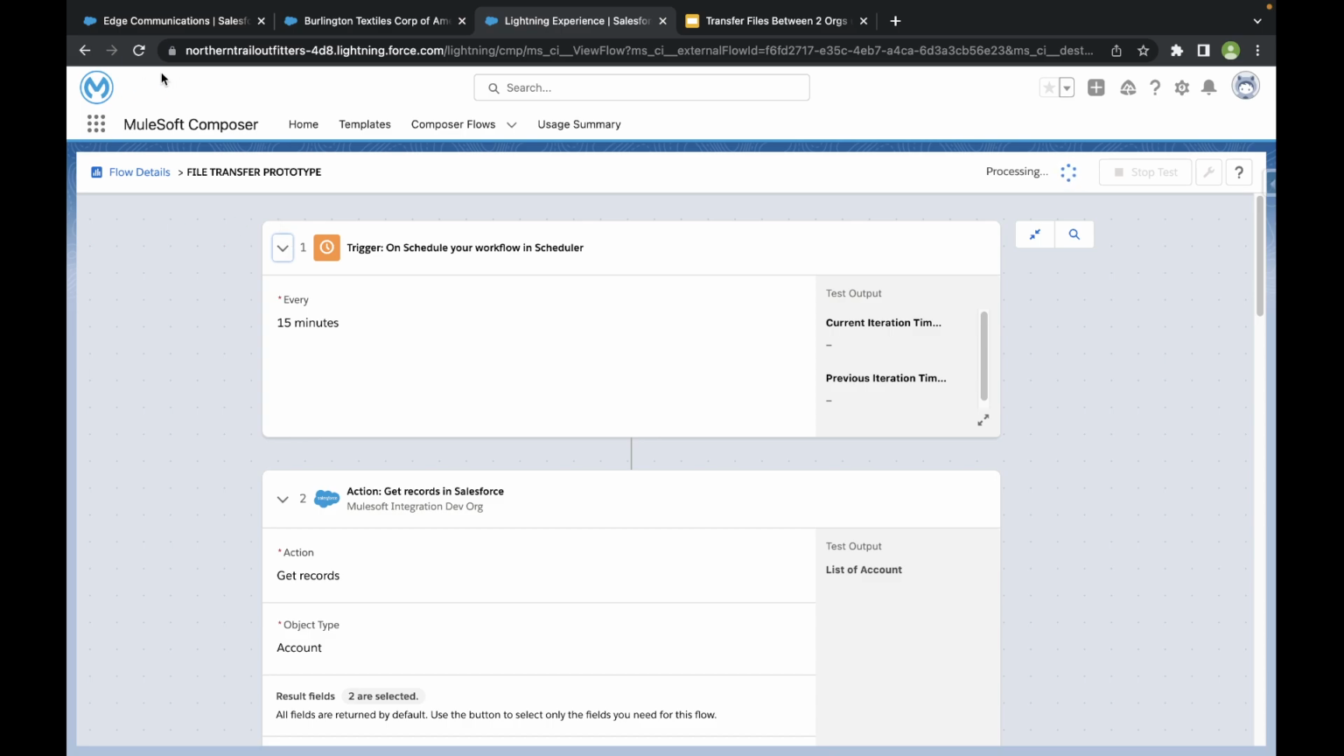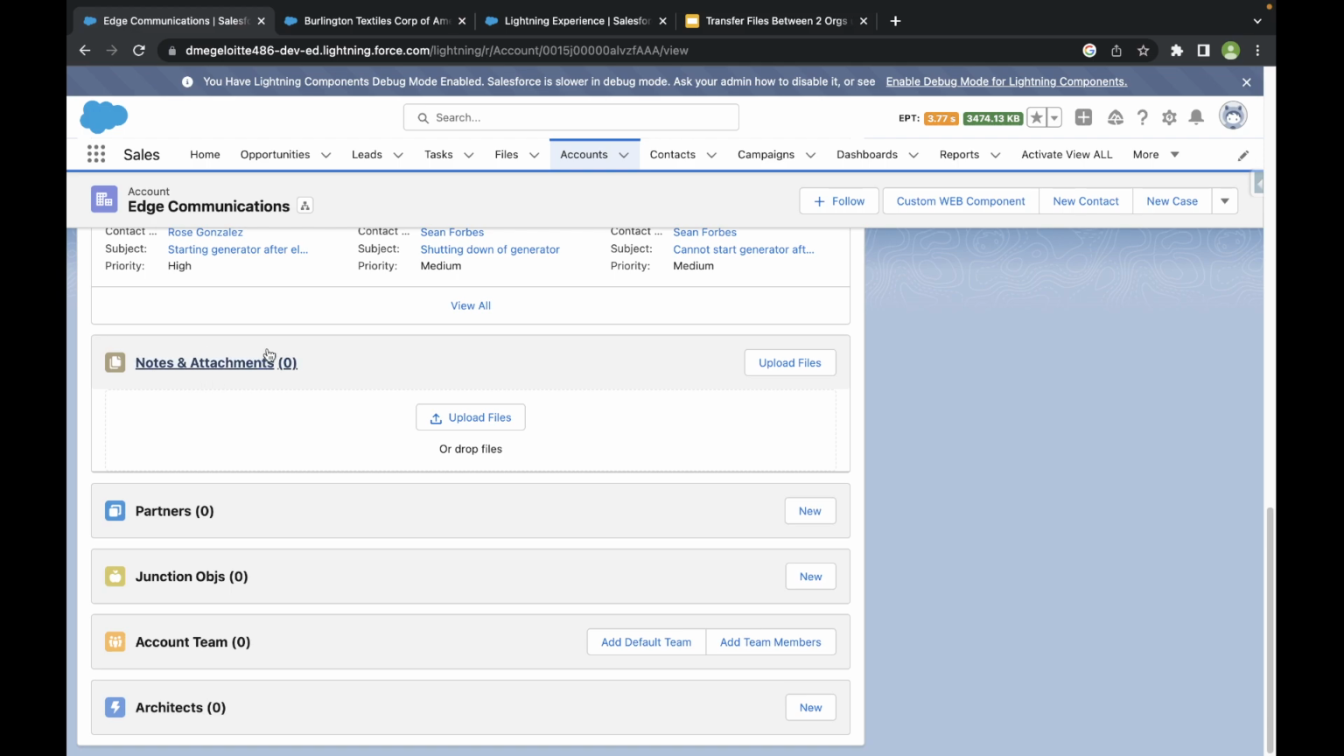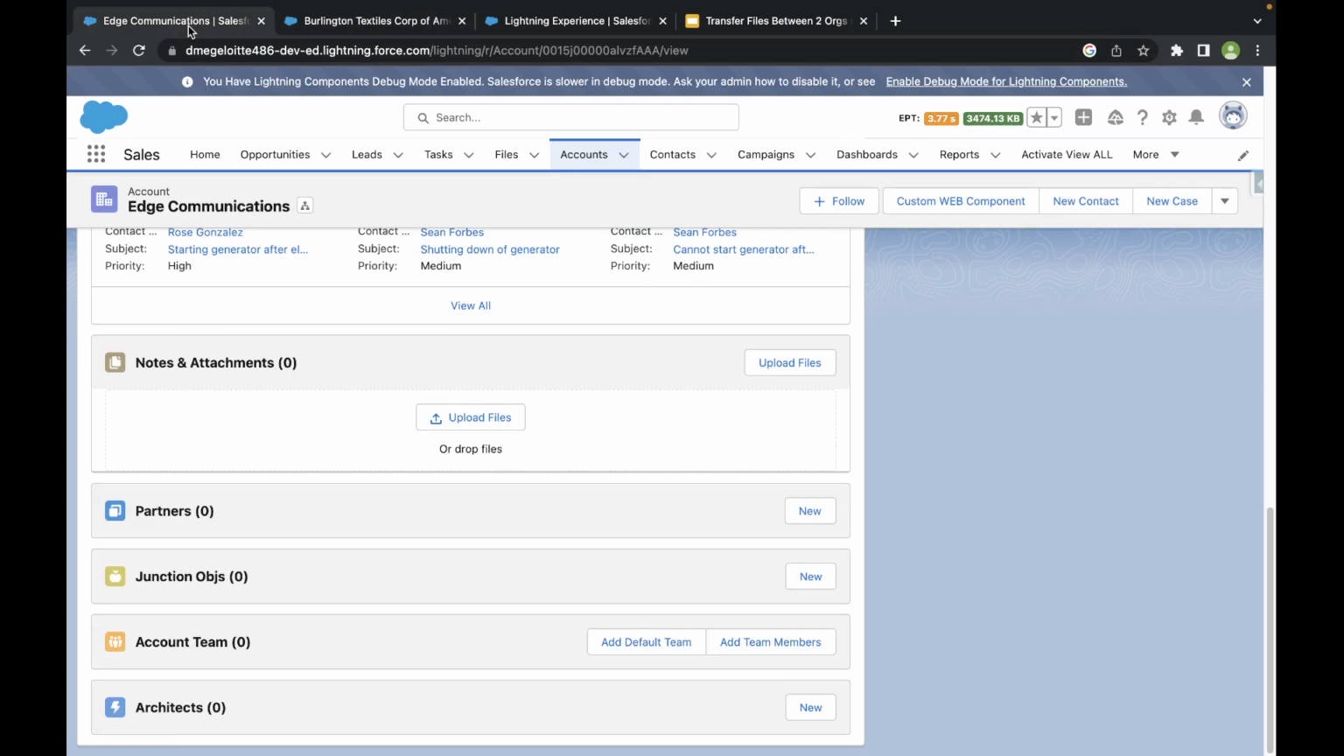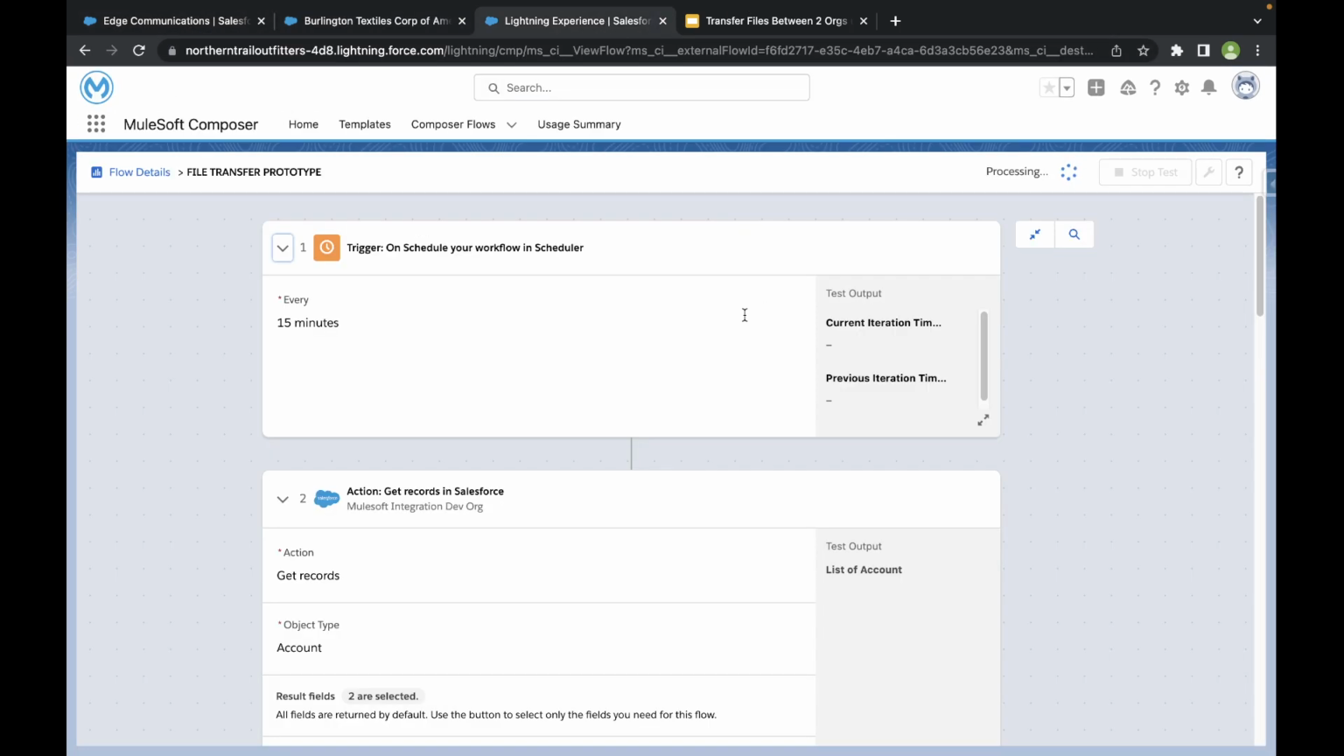I will again show that there are no files present over here. There are two files present in my source system, the Salesforce org, and I can see two files present over here. Right now, let's wait and see how this works. I hope, fingers crossed.